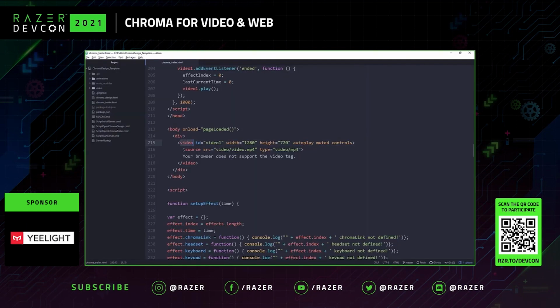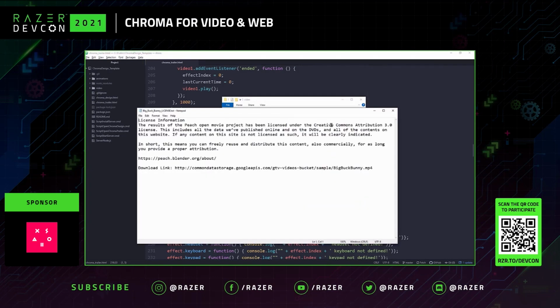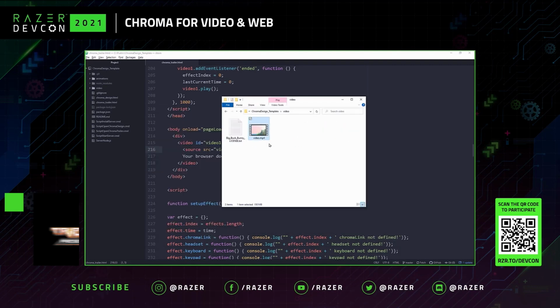So here we have a video element and it has a source. Under video it takes an MP4 file. So let's get that ready. In this case I'll use the Big Buck Bunny video trailer. Big Buck Bunny is licensed under the Creative Commons Attribution 3.0 license. Here's a link to where I downloaded it. So this will be a 720p trailer, and we'll use that for creating the Chroma effects.